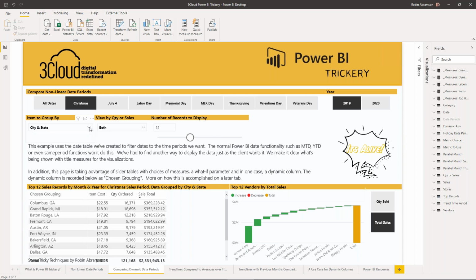We also have gone a little bit further in this particular visualization, and I actually have a dynamic column going here as well. We're going to get to dynamic columns, but let me show you how it works as long as I have it here. This visualization down in the bottom, you'll see a column called chosen grouping. Sometimes I'll call it chosen grouping. Sometimes I'll just put a dot there as a placeholder.